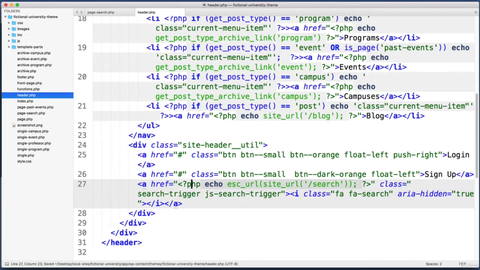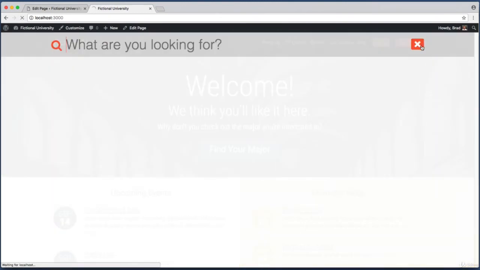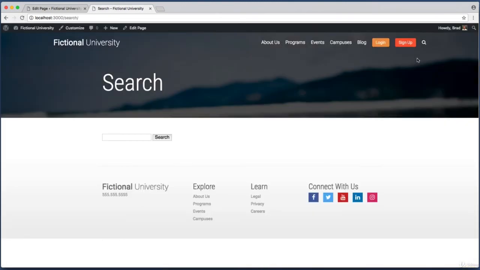Cool. Now if we save this, and now if I click the top right search icon, you can see it temporarily brings up the overlay for a split second, but then it takes me to the /search page. Now if JavaScript is enabled, this is not what we want. For visitors with JavaScript, we want to ignore the default behavior of clicking on a link. Now doing that is very easy.